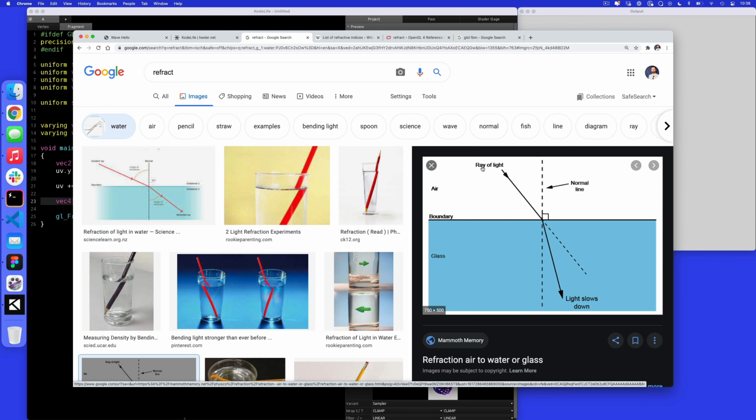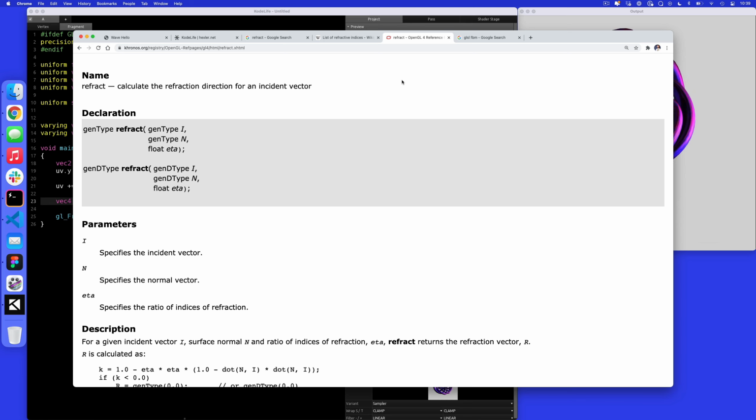When a ray of light comes in and hits a boundary, it changes direction as it slows down, because glass is thicker than air. What we get is a wave of light looking different. Luckily, we can use this within our code. GLSL, the shader language, has refraction built in.